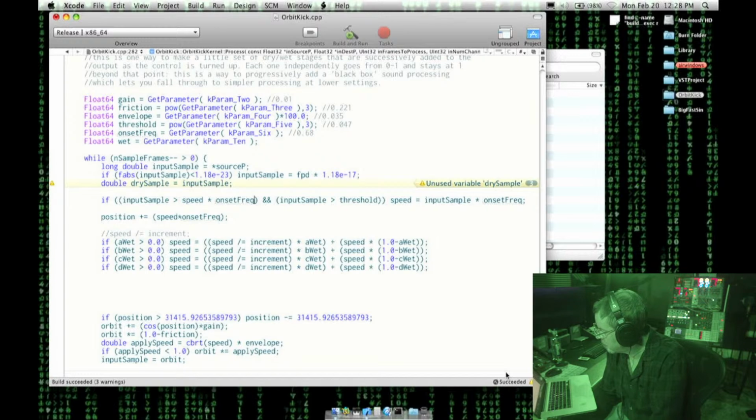Now, speed has to be equal to input sample times onset frequency because that's what sets up the initial speed, that's the initial pitch. It has to be able to go to smaller numbers. I can't just have it be like equals input sample and go from there. It has to be able to go to a smaller number, but let's just see what we got then. And that's actually applying onset frequency twice. Let's tighten up that math while we're at it.